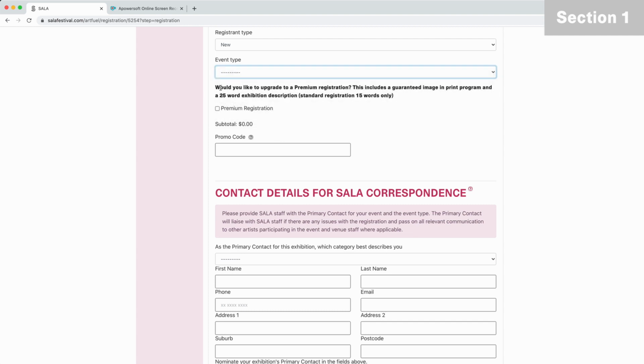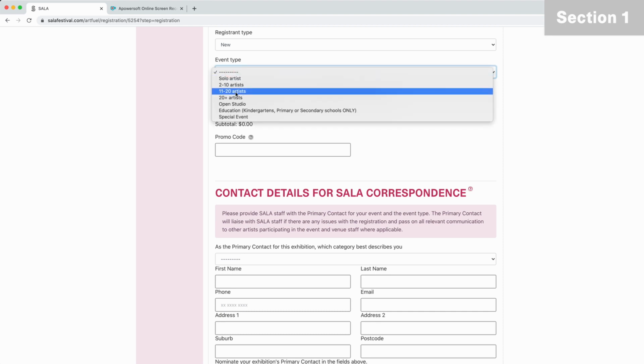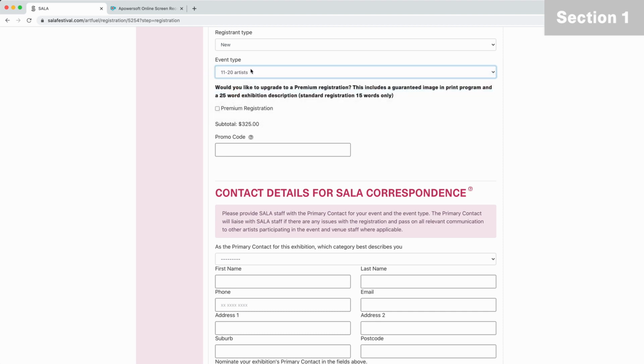You have the option to upgrade to a premium registration. So that means that in the printed guide, you will be guaranteed to have an image alongside your listing, and you'll have a longer exhibition description. You can do that by, once you've selected your event type, you then tick premium registration and it will adjust the price accordingly, but there's no obligation to do that.